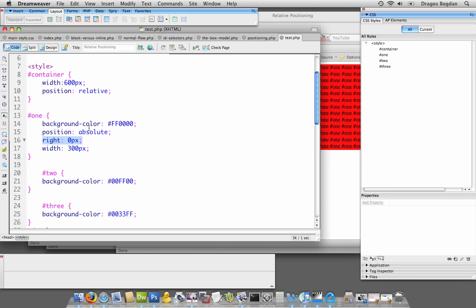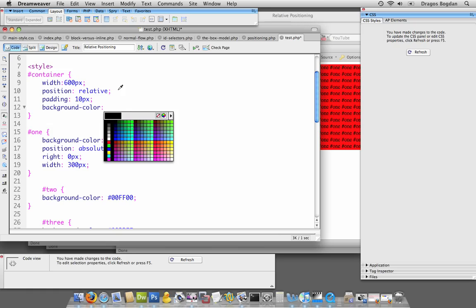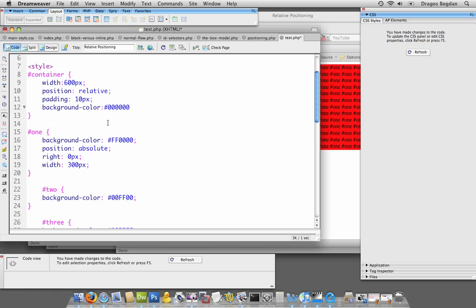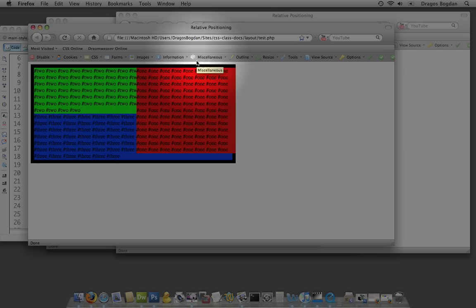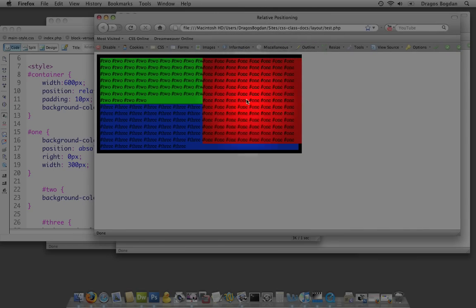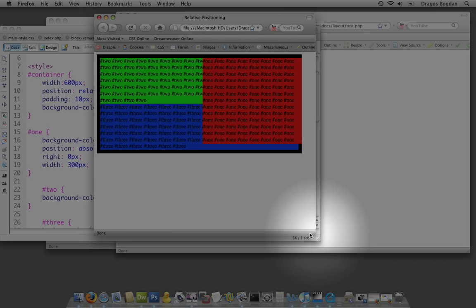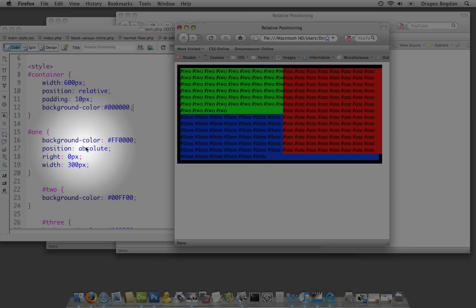Actually, just so you see exactly what I'm talking about, I'll put some padding on this, about 10 pixels, and I'll set a background color as well, just so we could see the outer borders of how this is working. Okay, there we go. So here's our container with the padding of 10 pixels, but we absolutely positioned one. Let me squeeze this to the side, and what happened is we absolutely positioned one 0 pixels to the right, and there it is.